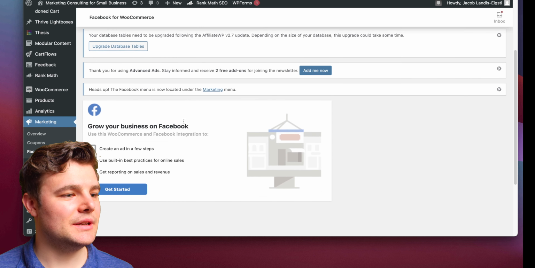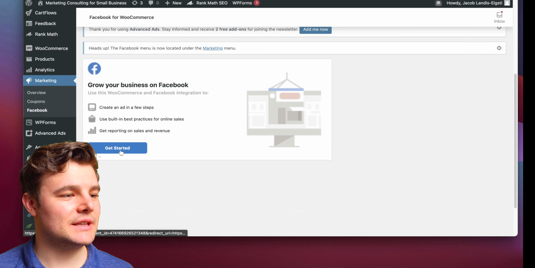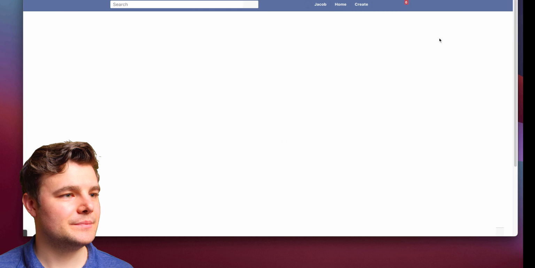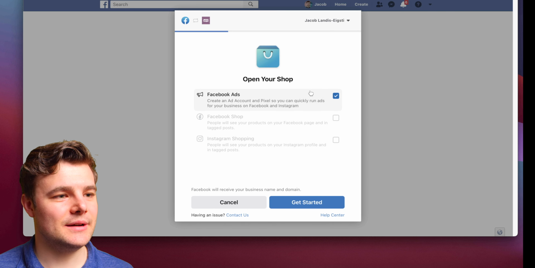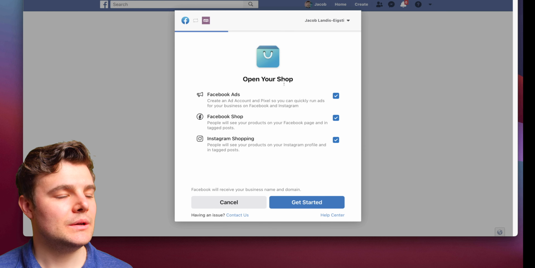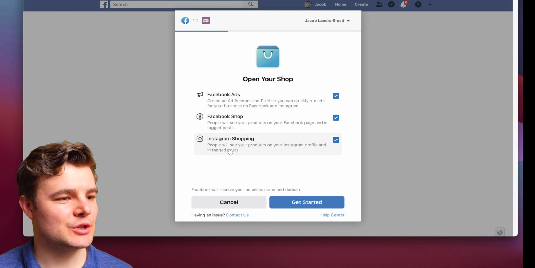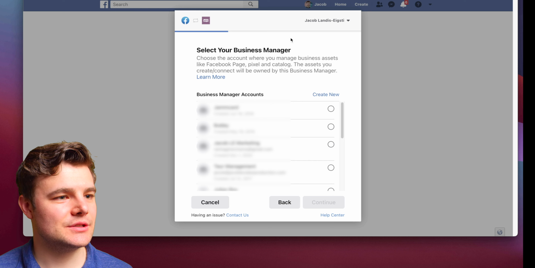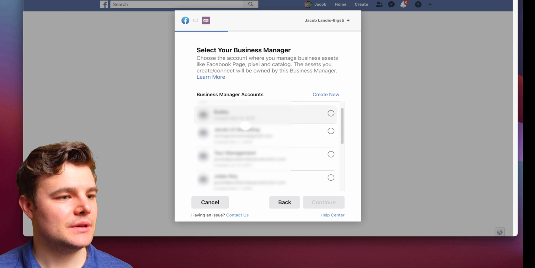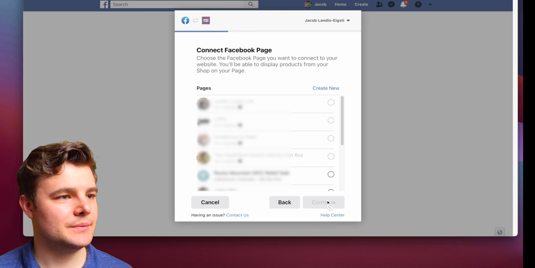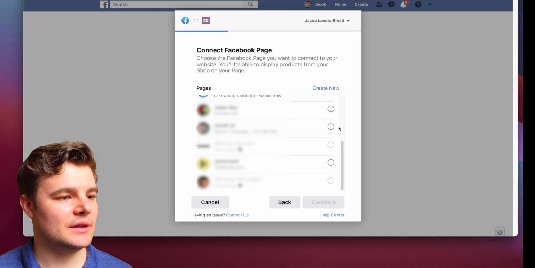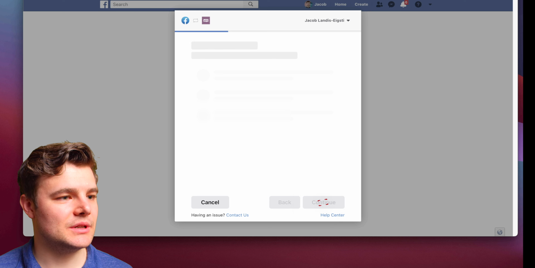Now under connection, we'll just click this here and do get started. So make sure it's the right profile. If you need a different one, log into another account. Now we'll do open your shop and you will want Facebook ads, Facebook shop, and Instagram shopping. So do get started. You'll select the right business manager and do continue. And the right Facebook page and do continue.